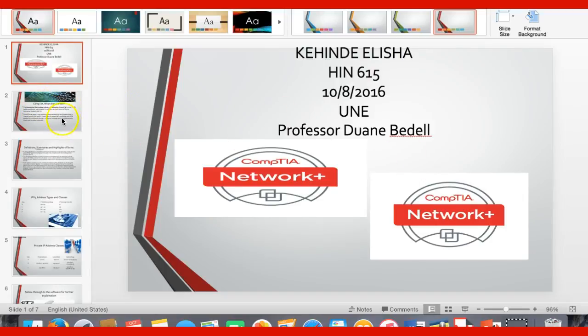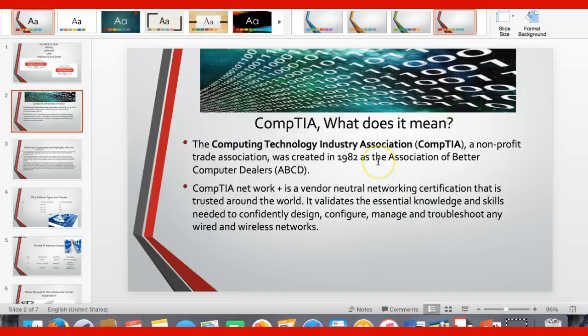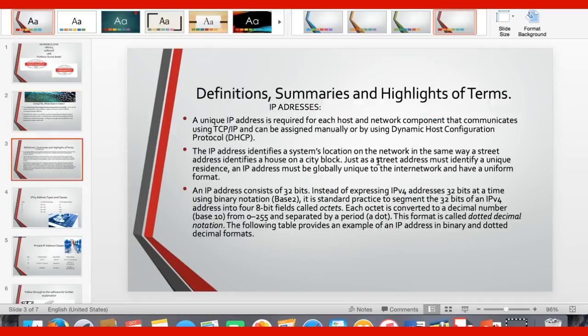Okay, so CompTIA, what does it really mean? Because when I saw it, I didn't really know. But then the definition says CompTIA, the Computing Technology Industry Association, is a non-profit association that was created in 1982 as the Association of Better Computer Dealers. CompTIA Network is a vendor-neutral networking certification that is trusted around the world. It validates the essential knowledge and skills needed to confidently design, configure, manage, and troubleshoot any wired and wireless networks.